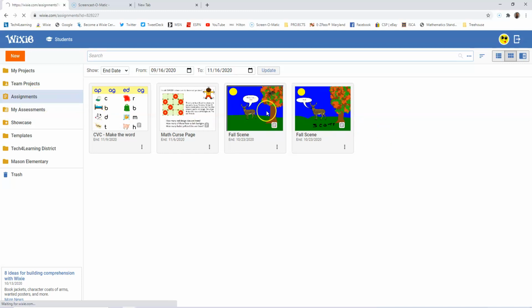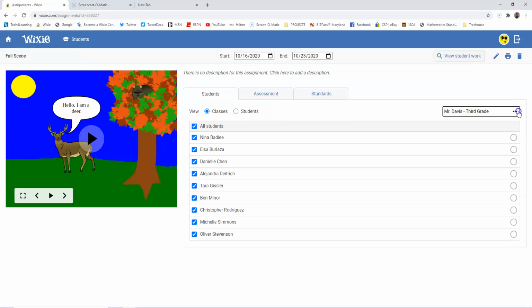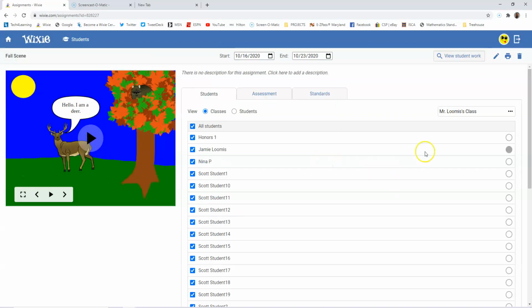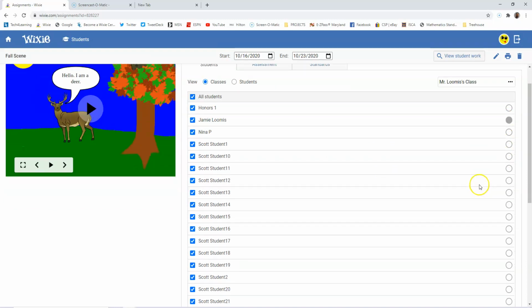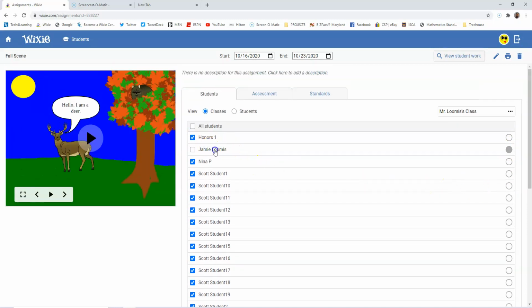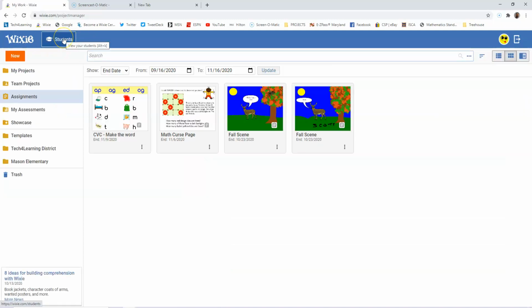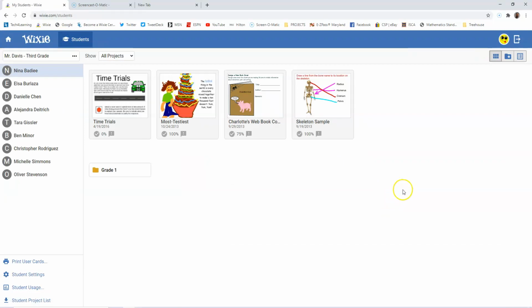And when I go to fall scene, I can see that basically Jamie started it. She's the only one that opened the file. So you can at least see if they open it. Now I can't click and see Jamie's work from here. The only place to see work is to go to the Students tab. Okay, so I click on Students.